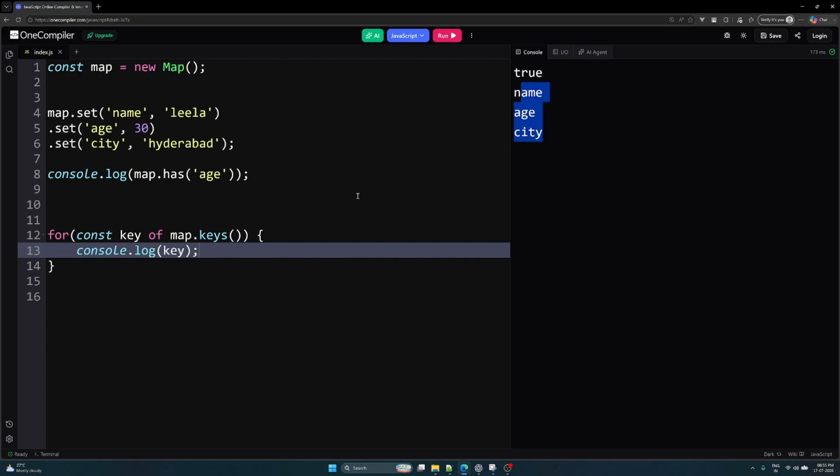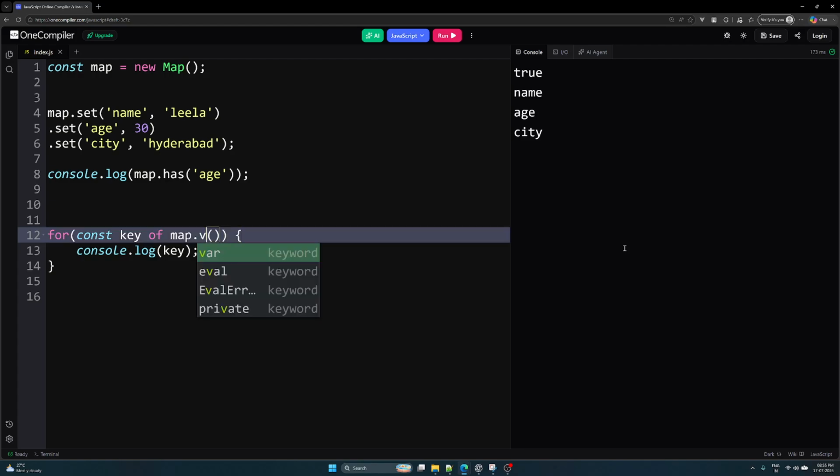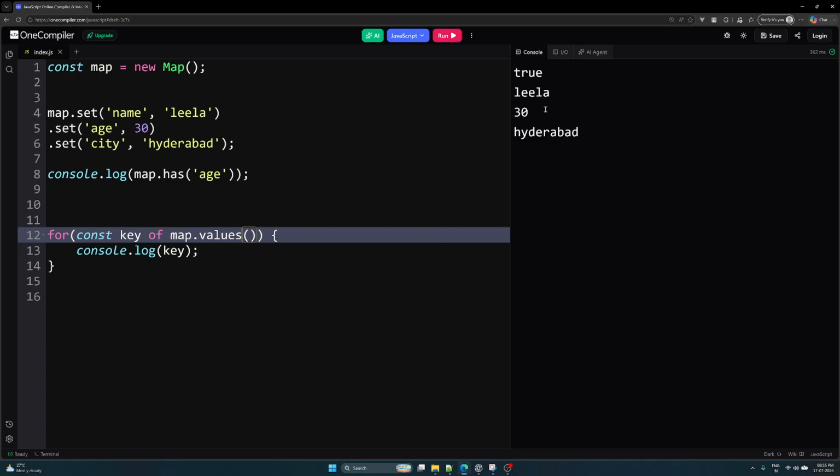And another one which I want to tell you is map.values. This one also returns a map iterator. We'll learn about iterators later. And if I try to print it here, we are able to get all the values.